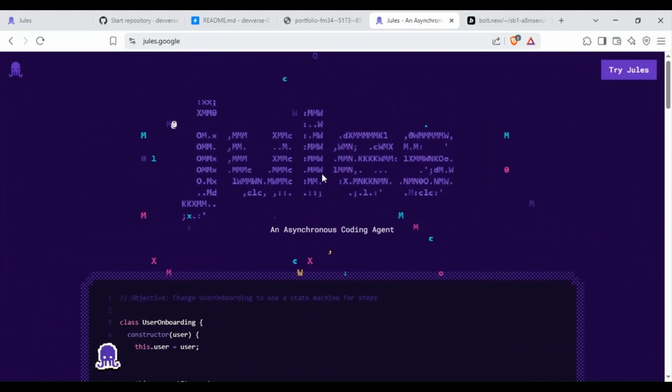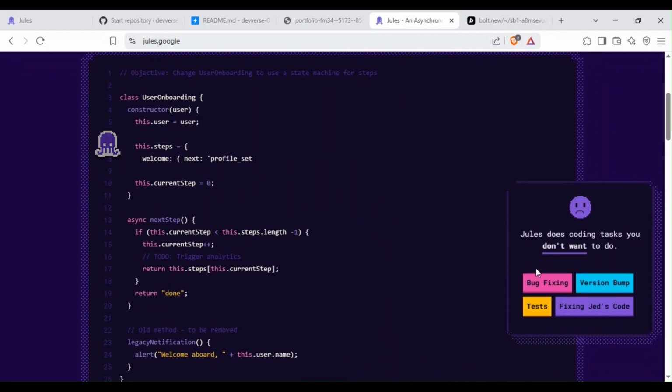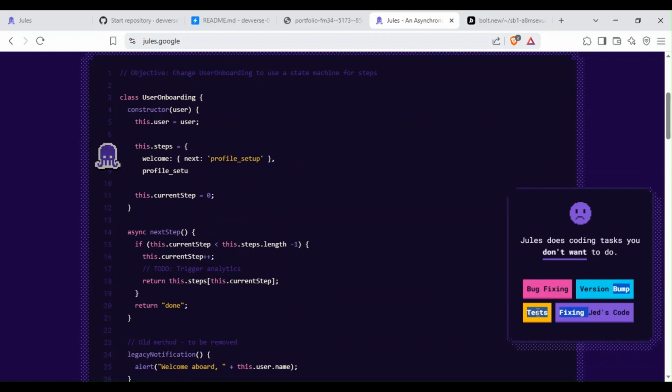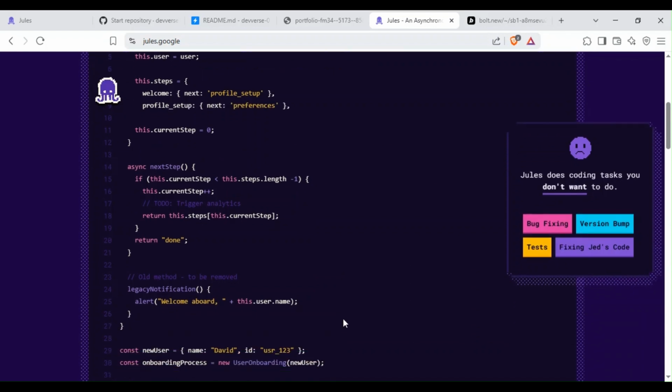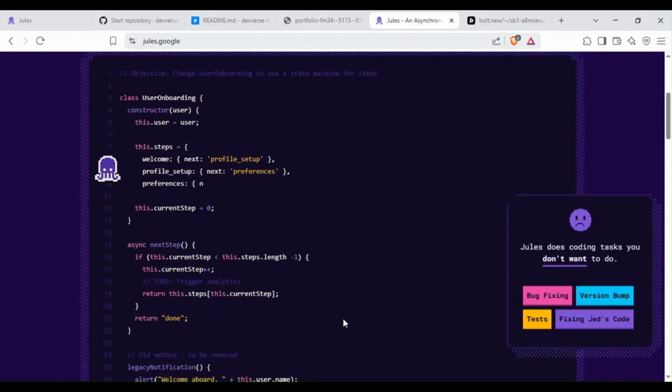So, what exactly is Jules? Think of it as an asynchronous AI coding assistant built by Google Labs. Its main job is to streamline software development tasks. It's essentially Google's answer to tools like OpenAI's Codex or AI agent features in GitHub Copilot.